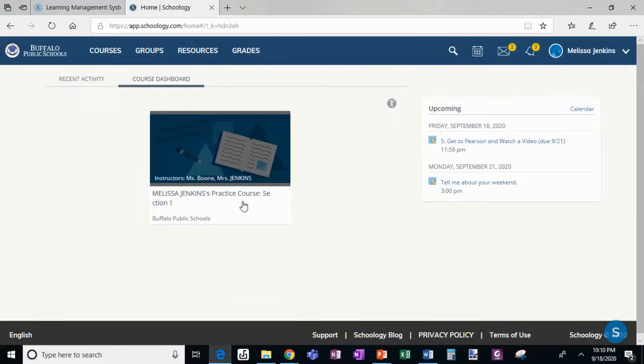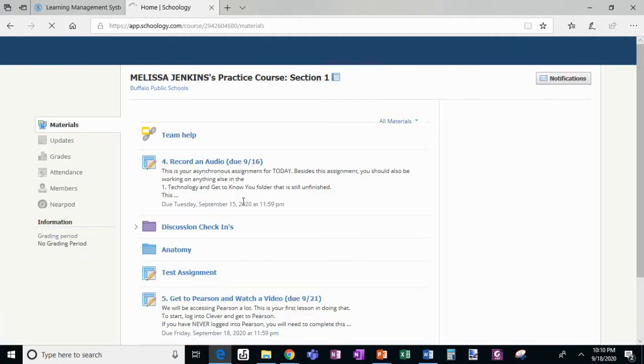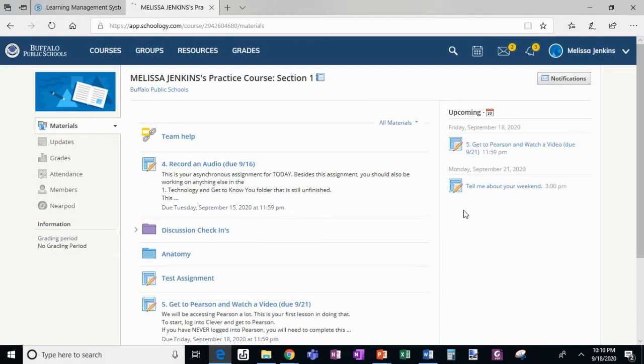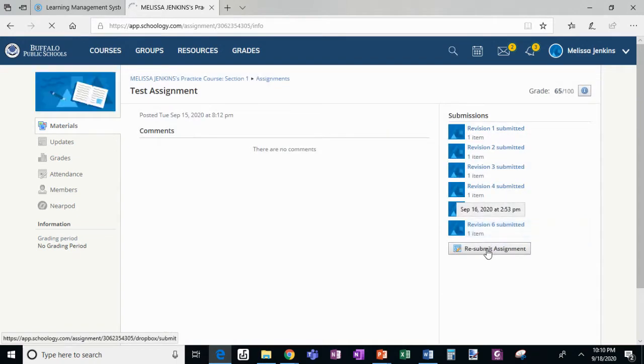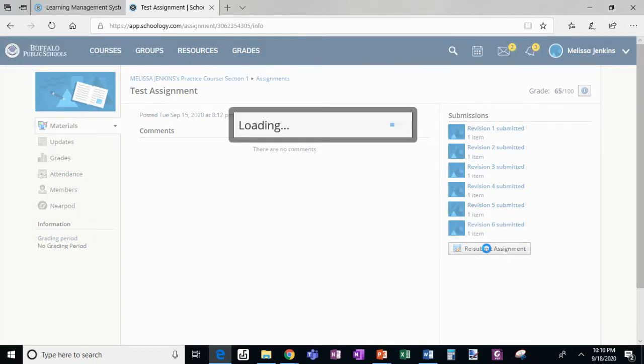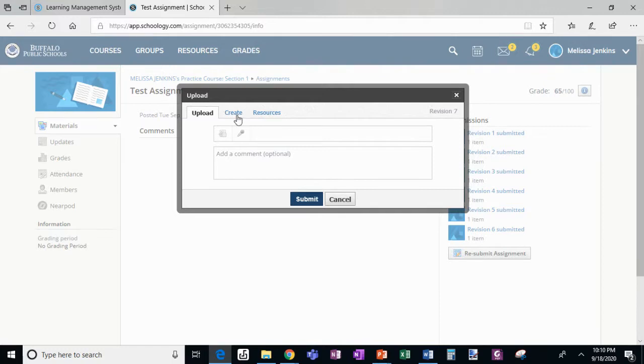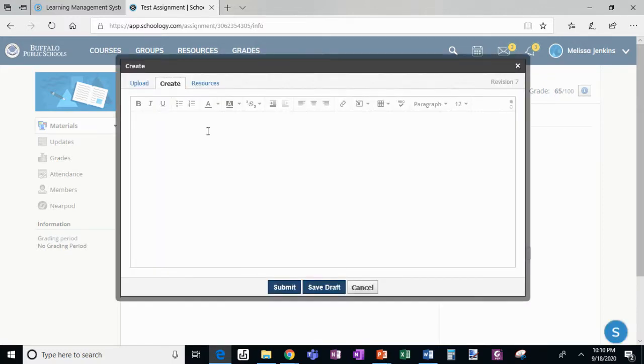Okay, I'm going to show you how to submit an assignment in Schoology using the Create option. I'm just going to go to Test Assignment again, Resubmit Assignment. It doesn't really matter. I'm going to use the Create option this time, though.